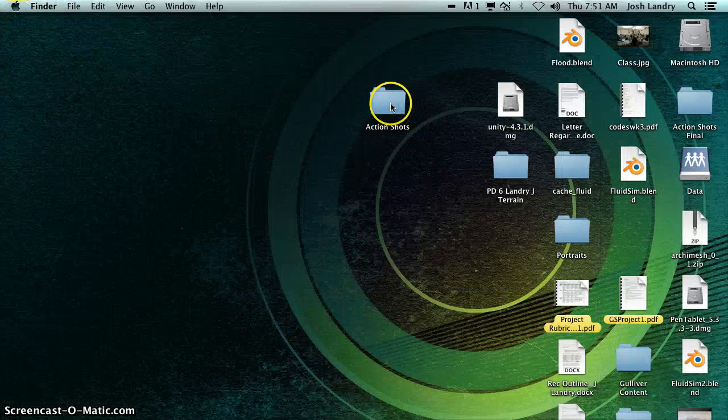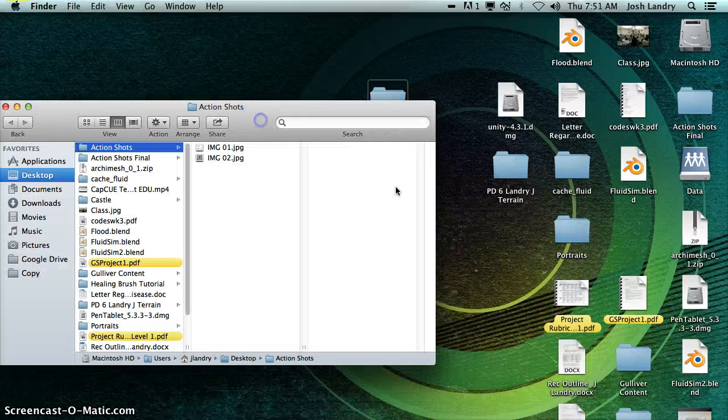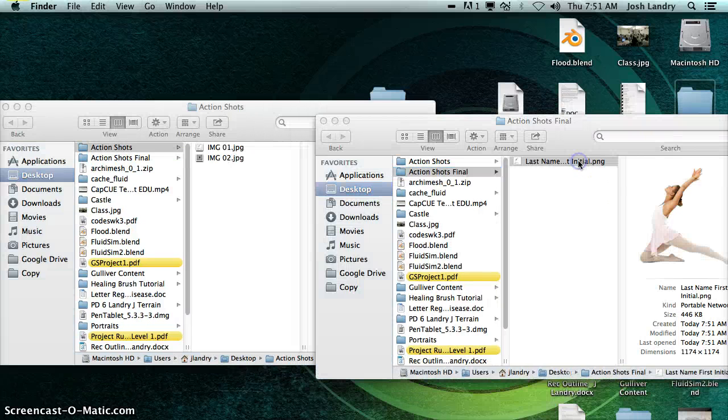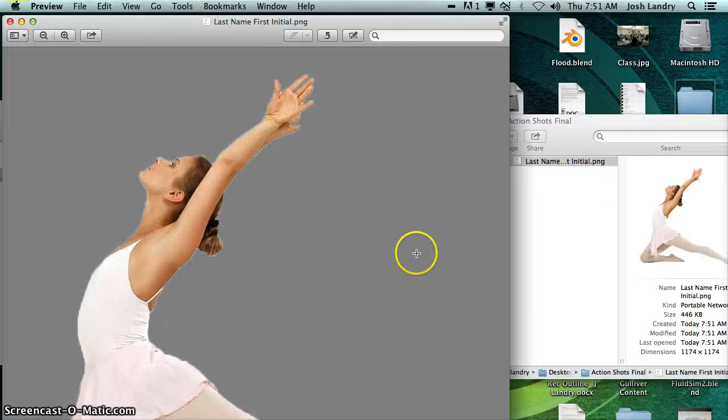Now, here are the action shots here. Here is the finished action shot here. I'll open it up. You'll see what it looks like. So here's the action shot. I can see it. All of this gray represents transparency, so there's another check for you there.